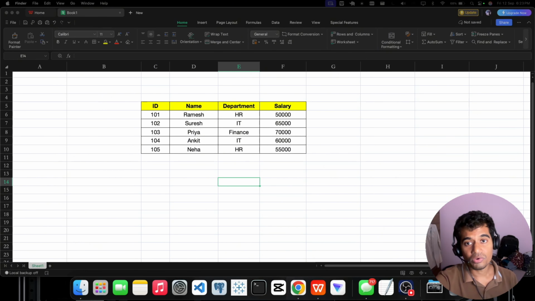In today's video, we are going to learn one of the most powerful functions in Excel, that is XLOOKUP. The XLOOKUP function is available in Excel for Microsoft 365, Excel 2021 and newer Excel 2024 versions. It is not available in older versions like Excel 2019, 2016 or earlier.